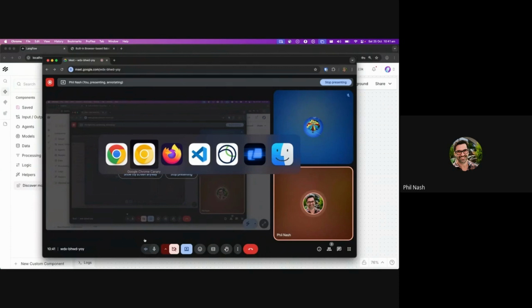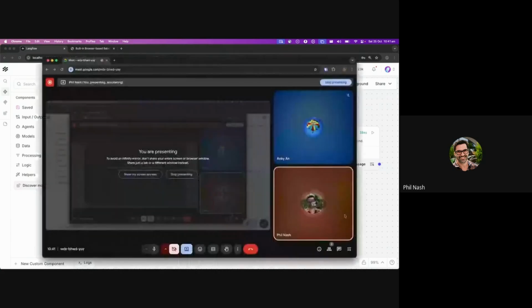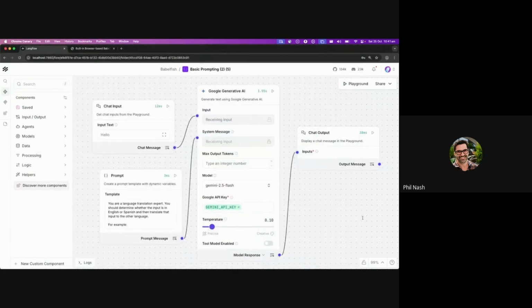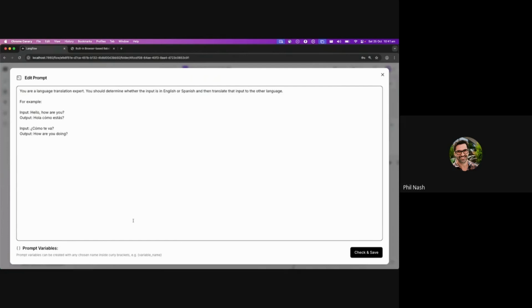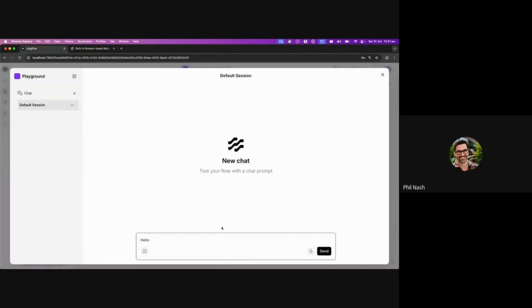So this is Langflow, and in this I've just built out a very simple flow where we have a chat input, a prompt which tells a model that they are a language translation expert, and they will translate, depending on whether the input is English or Spanish, translate it back to the other one. And so it's going through, in this case, Gemini 2.5 Flash, and then comes out into an output on the other side. And what we can say is, anything we send to it, it's going to just translate it back, which I think is kind of cool.